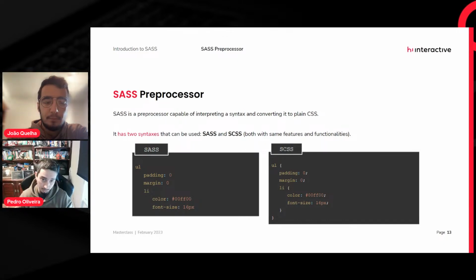SASS has its own rules, okay, but it has 2 different syntaxes that you can use. As the SASS syntax and the SCSS syntax, okay. And as you can see here, the SASS syntax is easier to write in a way, okay? You don't have commas, you don't need braces to nest your classes or your attributes, so it's cleaner on screen, okay?